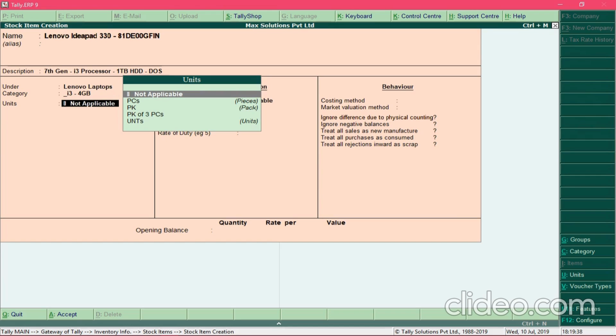And in the field units, you need to specify the units in which you are going to buy and sell these products. So I'm going to buy and sell these products in units. Navigate to the desired units and select it by pressing the enter key.